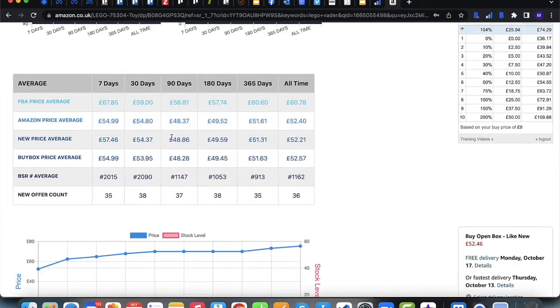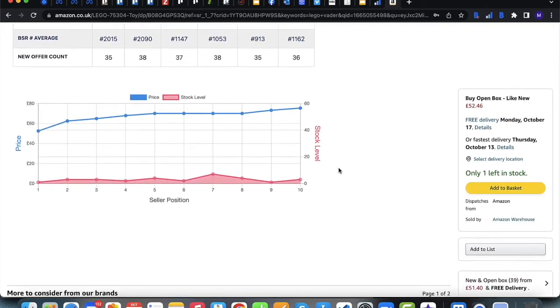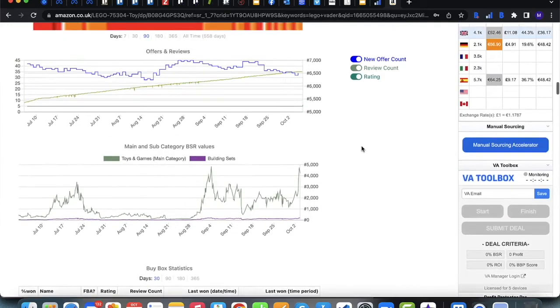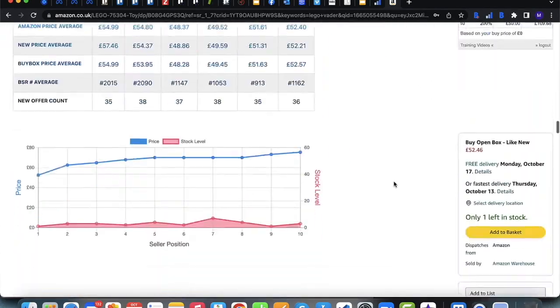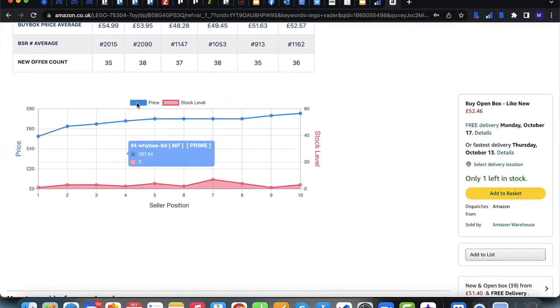Depending on which one you prefer, you can toggle one or the other off in your BuyBotPro settings. And then last but not least, you have the seller position chart, which works exactly the same as your competition analysis up here. It's just a visual way of looking at it. You've got blue for the price and pink for the stock level. Hovering over each of these points will show you the seller, what type of seller they are as well, and what price they've got the item at, and how many they have got in stock currently. That will change as you hover over each point. So it's just a different way of looking at the competition analysis.